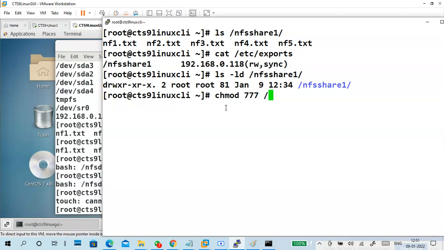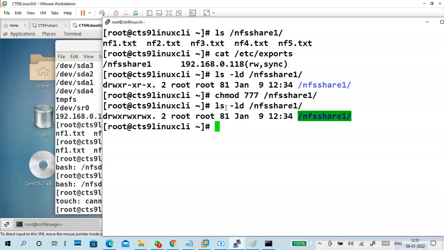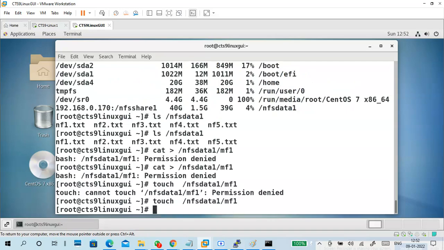Compound. Very good. Okay. Now verify. Completed. Now try again. Yeah. File is created. And I want to put this one.